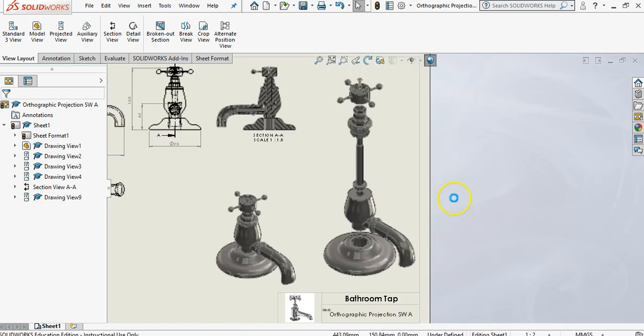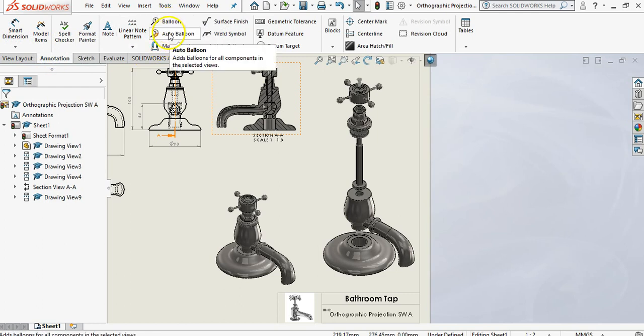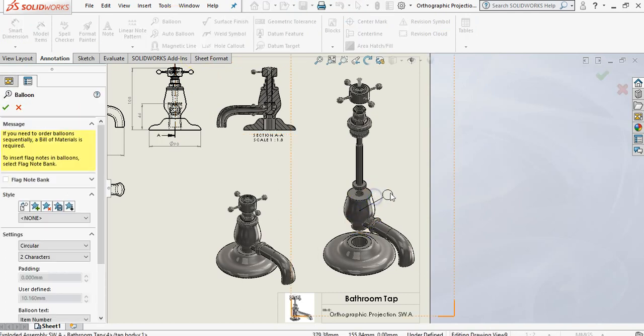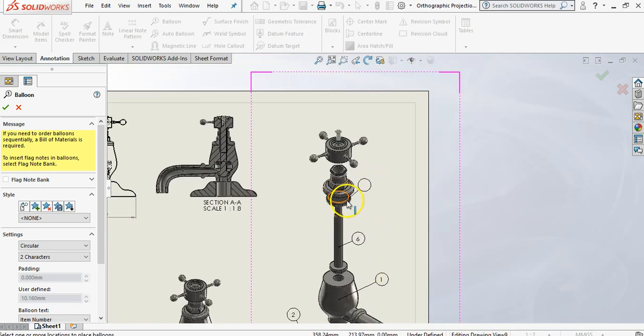So I'm just going to come in here and zoom in a little bit. Now if we go to annotation, you'll see here balloon and auto balloon. Please use balloon. Do not use auto balloon, please use balloon. Okay, now the thing about balloon is it numbers them in relation to how you introduce them into the assembly. This was the first part I brought into the assembly, this was the second part. So the computer has automatically determined what's part 1, 2, 3, 4 and 5. So we're naming all of these parts.